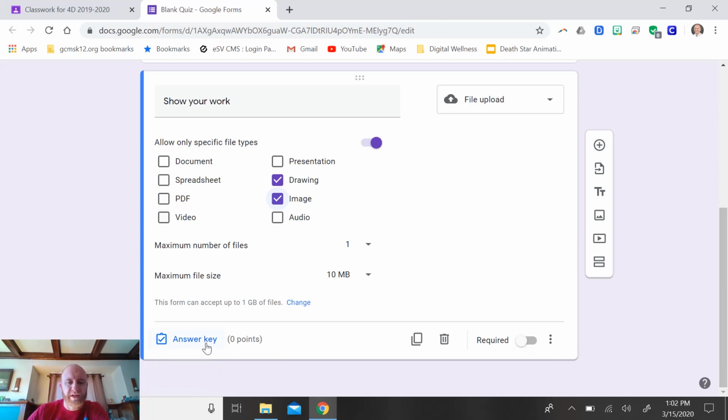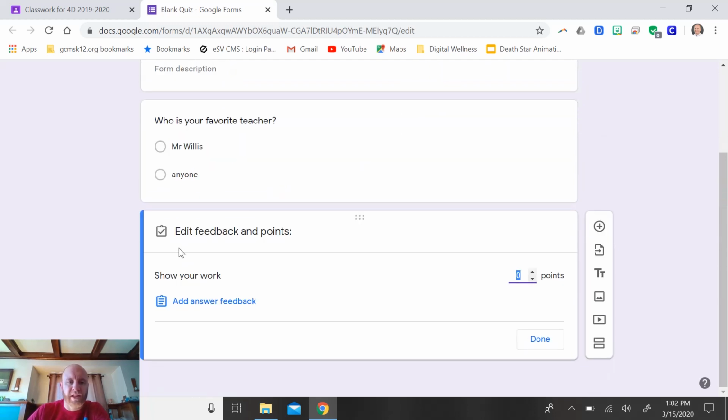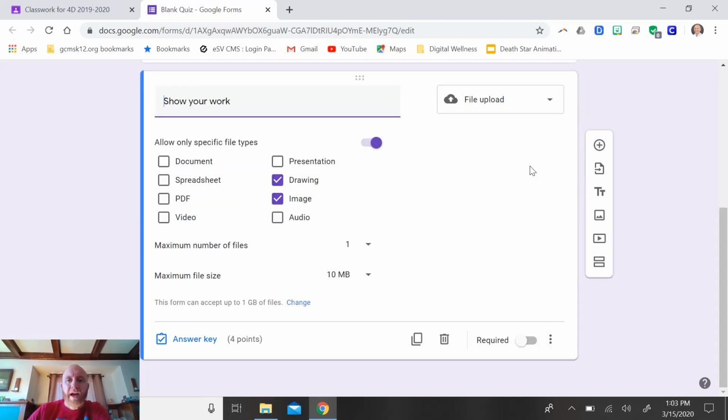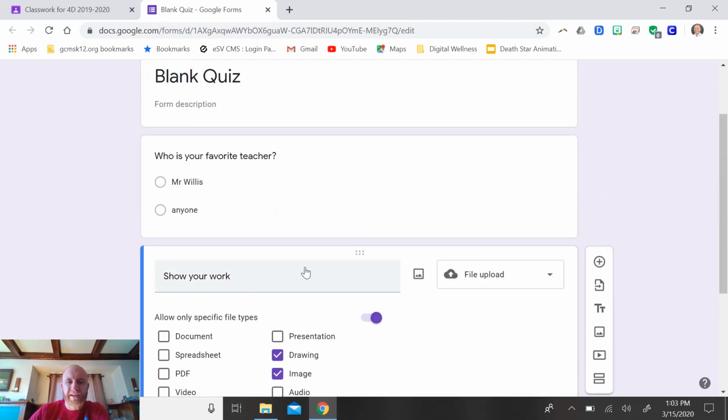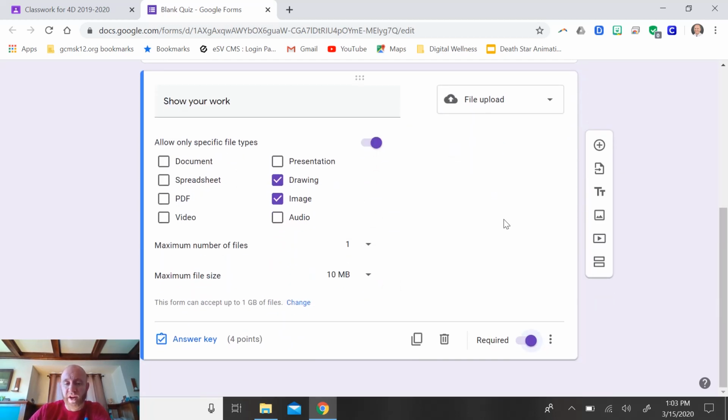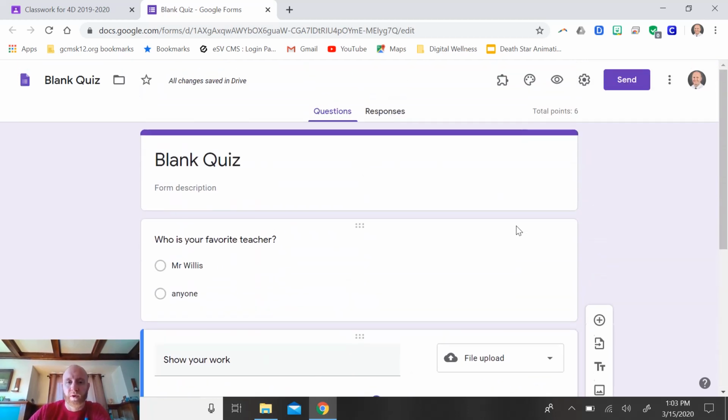Now, what you do with a question like this, you can't click on answer key and choose the right answer for them, but you can include how many points it's worth, and then adding the feedback is where you get to type stuff in as you're going through and looking at their submissions, so students know what you thought as you were looking at that. So I'm going to go ahead and hit done for that one right now. And so that's how you do the file upload, we can make that one required too, but that's how you set up a file upload, which is another good possibility to use in Google Forms.